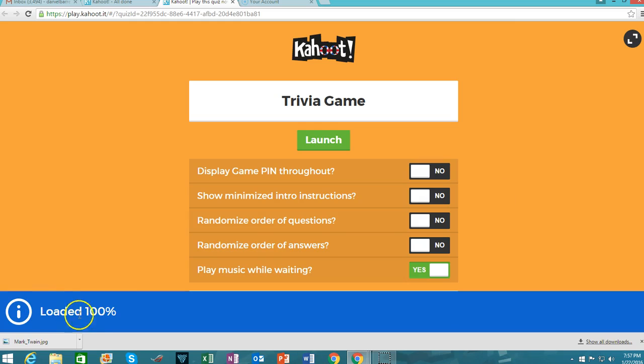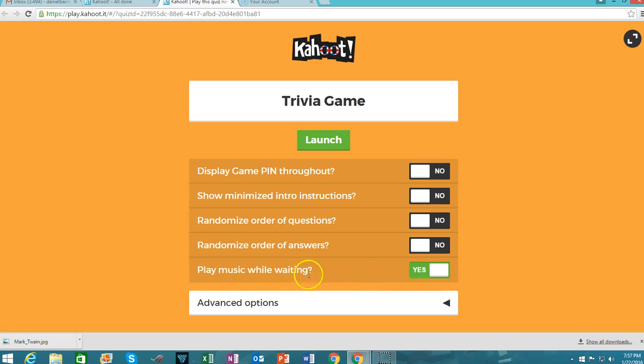And once it's fully loaded, we have some options here. Do we want to play music while waiting for students to answer? Usually you want to say yes. Makes it more interesting. Do you want randomized orders of answers? Sure. Randomized order of the questions? Sure. Display the game pin throughout? Probably a good idea. The game pin is what students need in order to participate in the game, and by having a game pin constantly available, if somebody gets booted out, they'll be able to go in again.